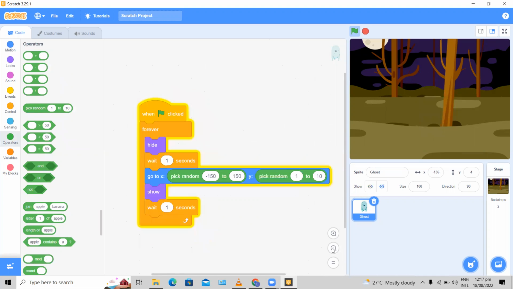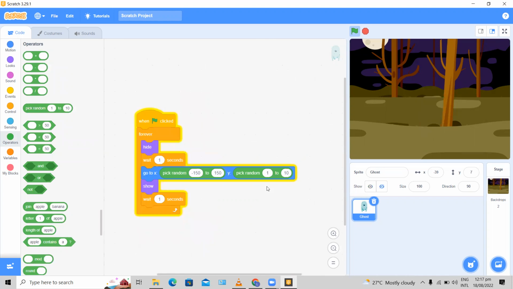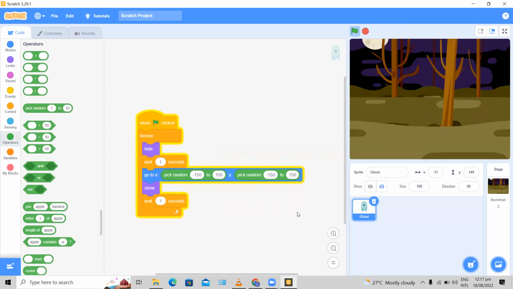And the Y2, I'll do the same, negative 150 to 150. Okay, now you can see that our ghost is appearing at different positions. So let's make our game much more interesting.